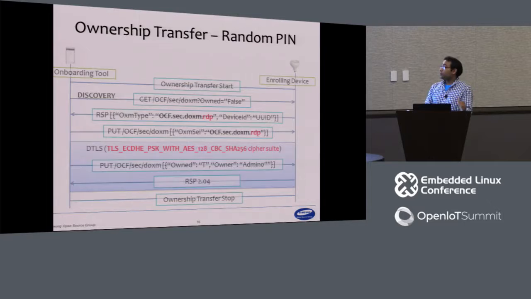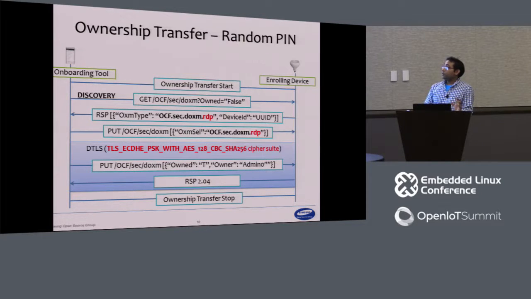The second mechanism is random pin. It does the discovery of the state of the device in a similar way, but it uses a random pin as an extra step here. But the difference here is the enrolling device generates a random pin.